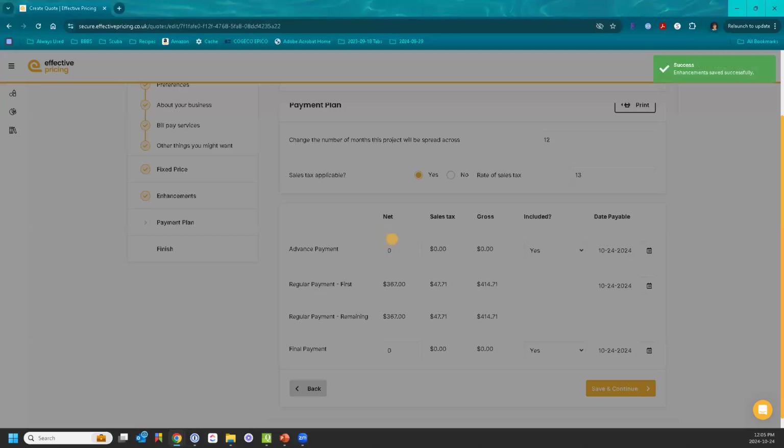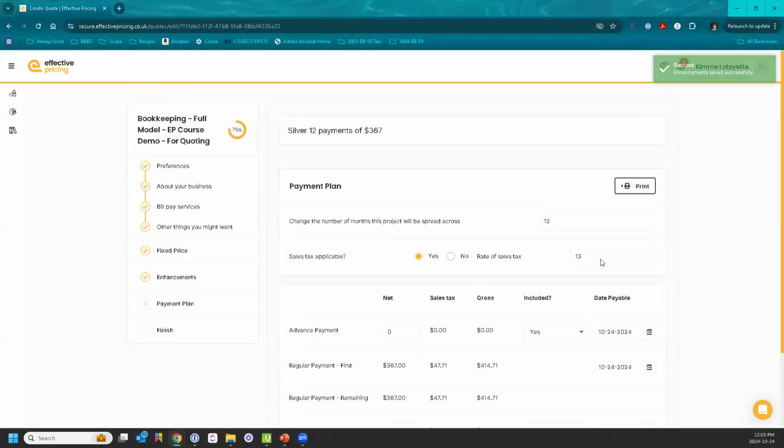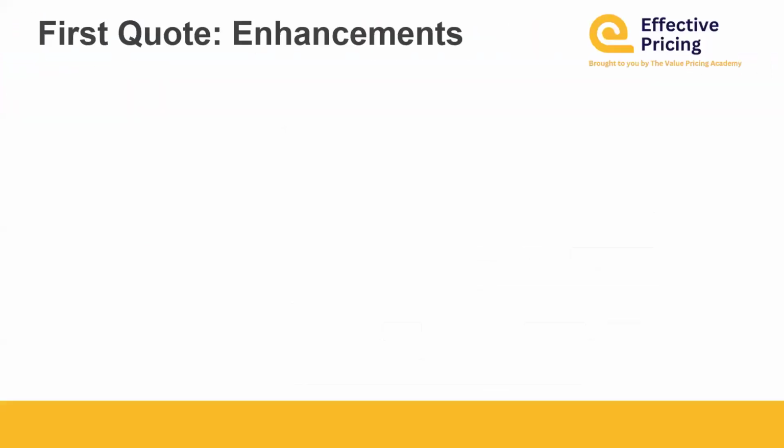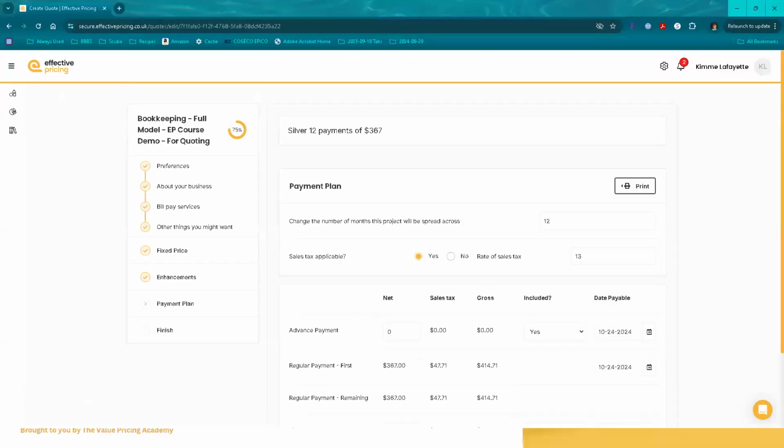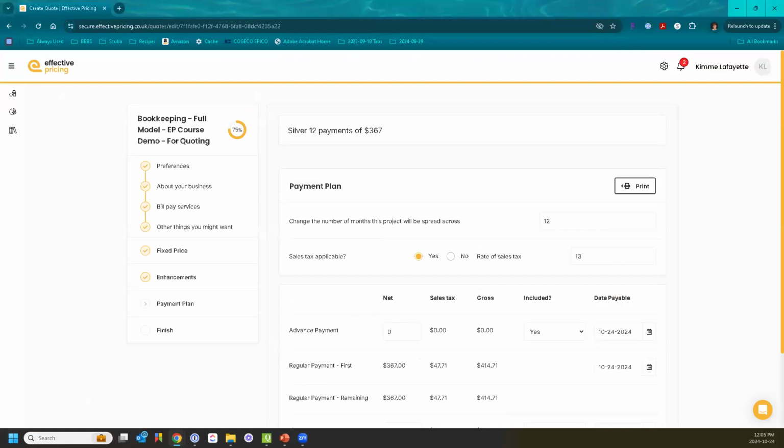So now, just going to advance my notes a little bit. Okay, so this will now bring us to our payment plan page. So again, here at the top, we have that they've chosen the silver package and that it's 12 payments of $367.